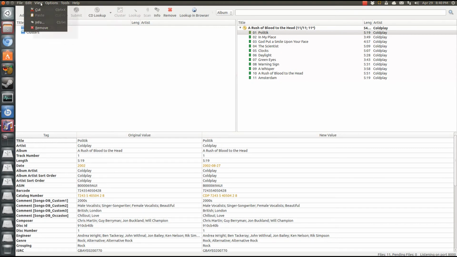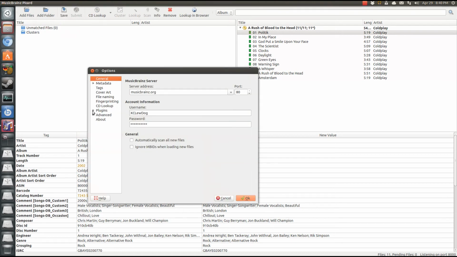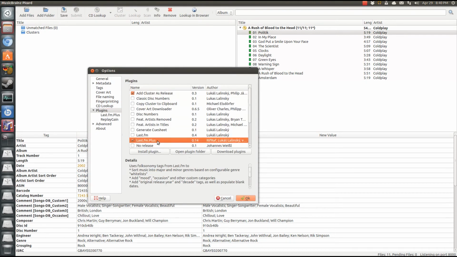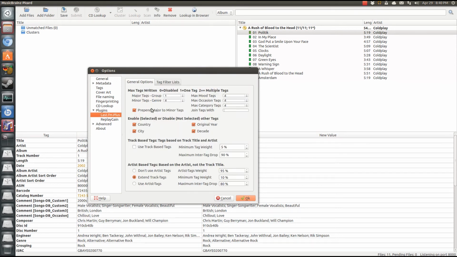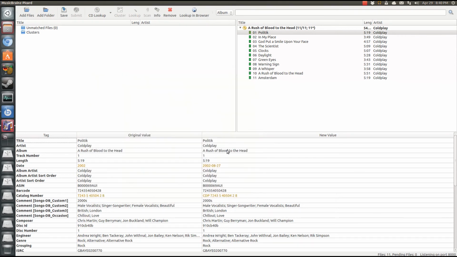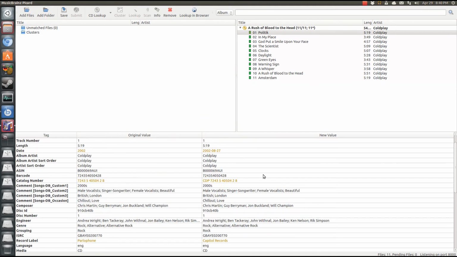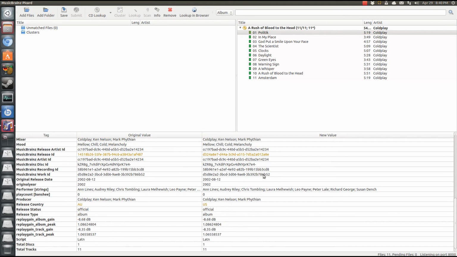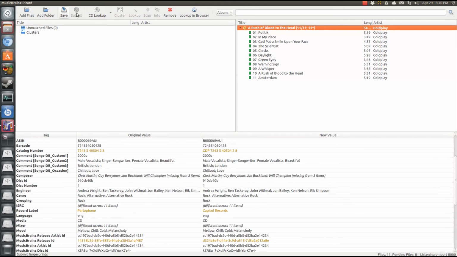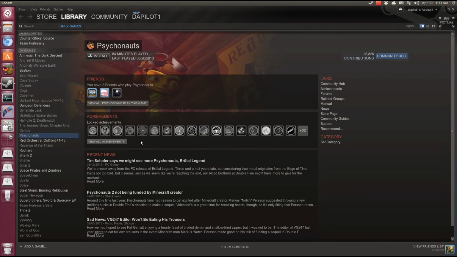Keeping your music organized is really easy with Picard from MusicBrainz. I suggest downloading the Last.fm Plus plugin. This will give you a whole bunch of extra tags such as who the sound engineer was and just a bunch of stuff you don't really need or will even see in your player, but it's good to have, I think. Ubuntu does have its drawbacks.